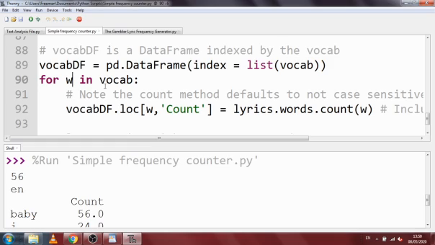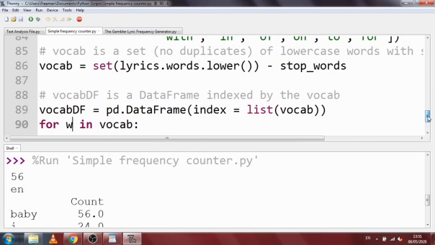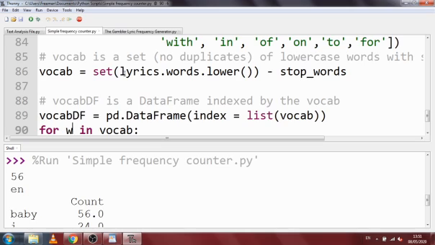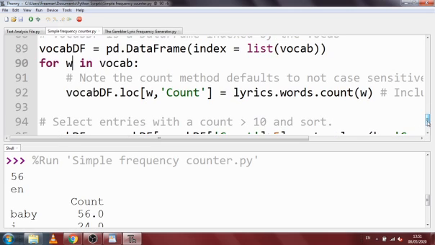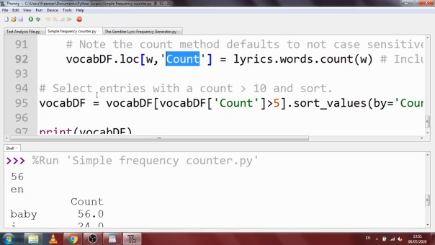Then for w in vocab, so for every word in vocab, which is defined up here, it's all of the lyrics in lowercase without the stop words. For all of those, I am going to go through, find the word, and count how many times it's there. Then I'm going to pop this into my panda, and it'll display in the table below. Then I don't want to print them all out, so I'm going to print out entries with a count of more than 10.